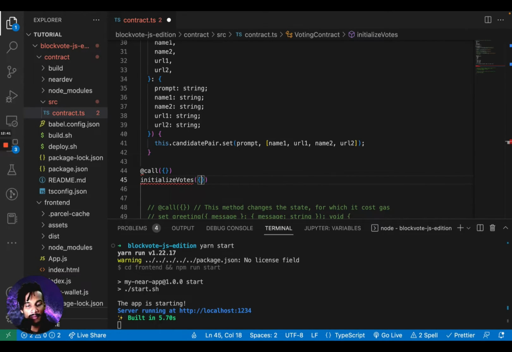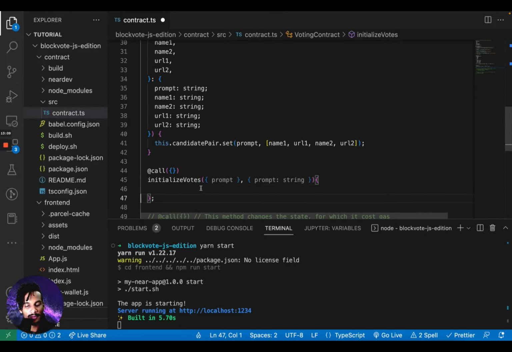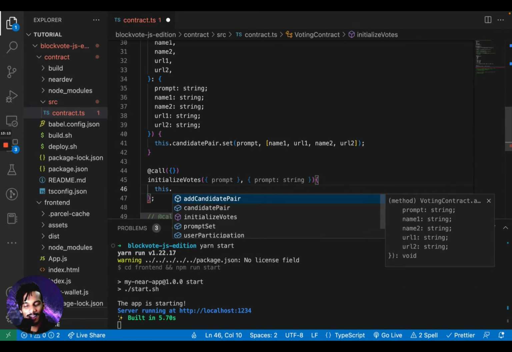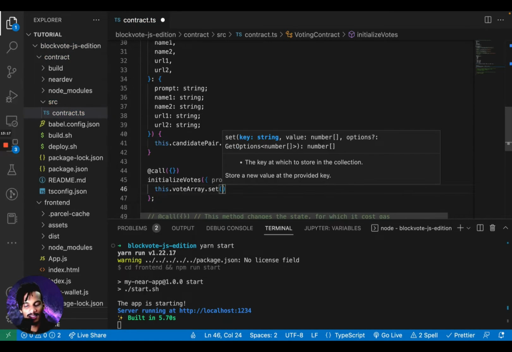Next up is initialize votes. The argument will be prompt. All this does is, as it says, when we make a new prompt, we have to initialize the vote count for it. Prompt string. And then, correction, this.voteArray.set prompt.